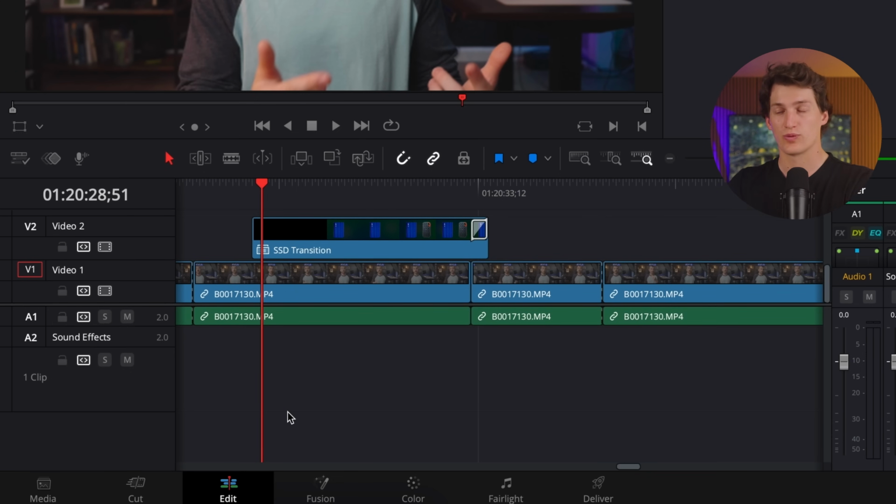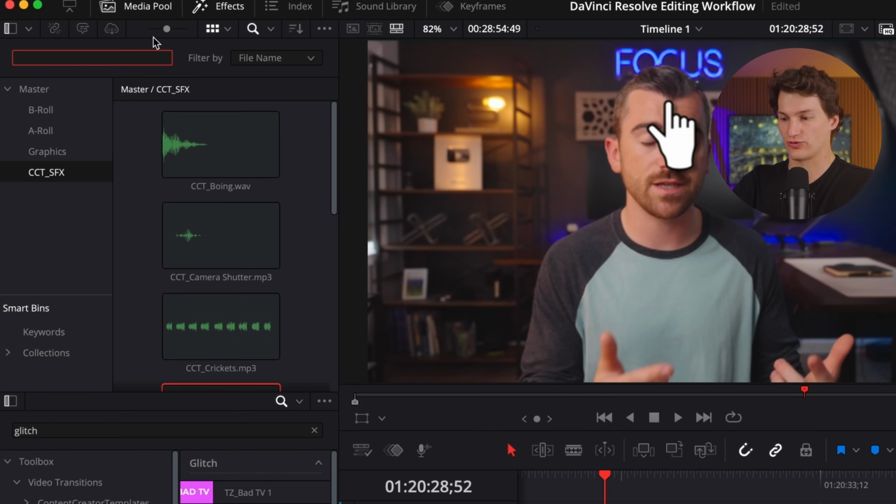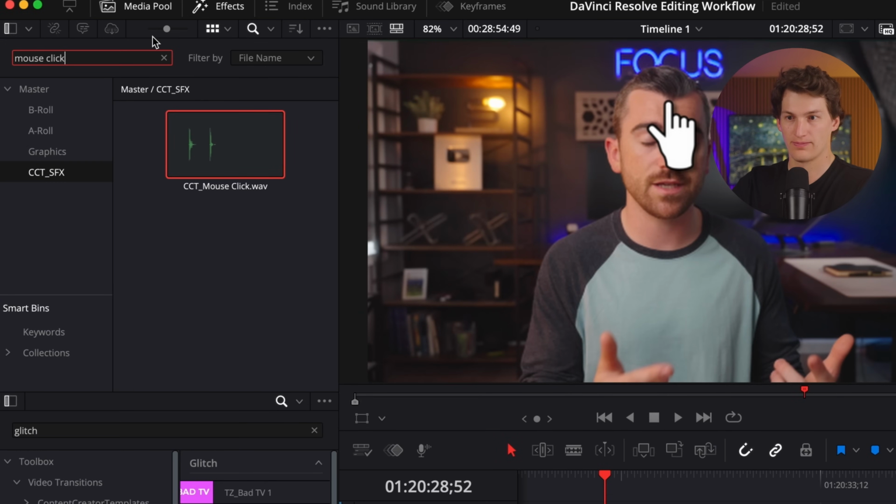Now with sound effects, what we're trying to do is match motions and actions on the screen with sounds that we think help best represent that. So for example, right here, we have this mouse coming into the screen, kind of has this motion right here before it starts to swipe down. This would resemble a click. And I'm going to go up here and search for mouse click.